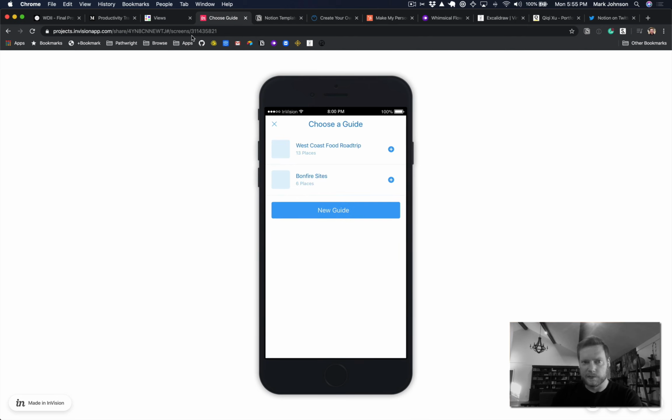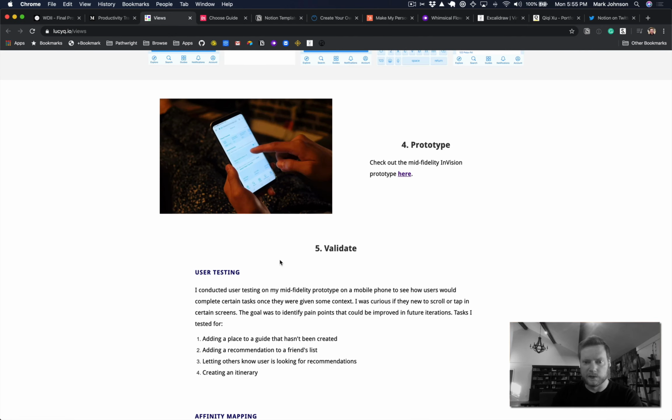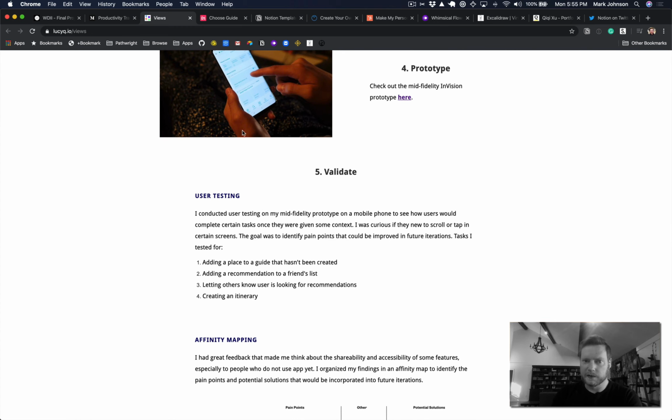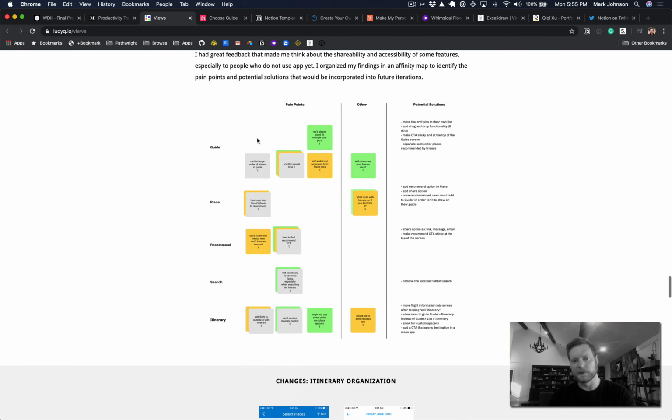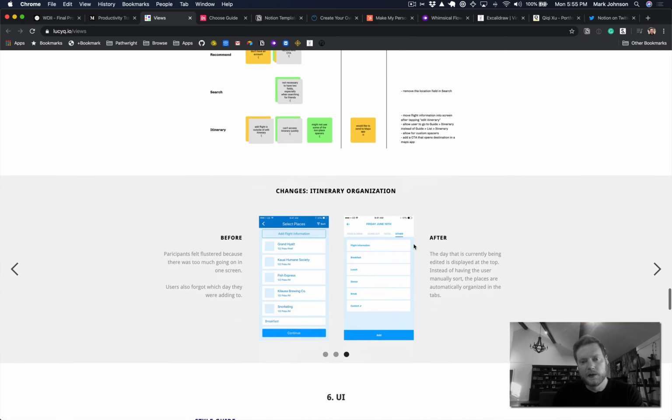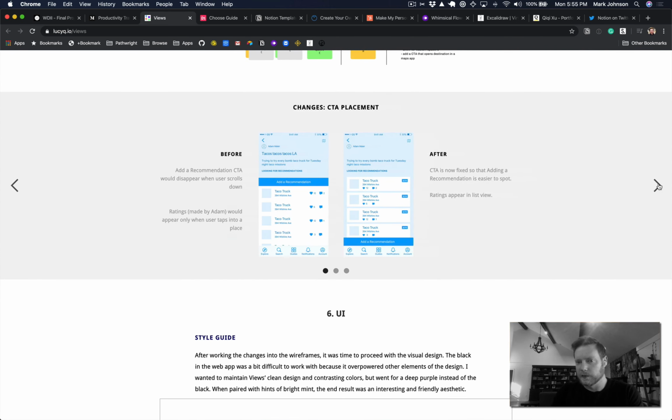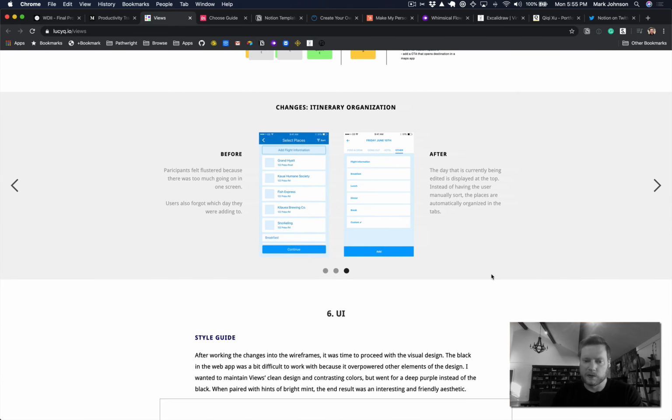And the reason she did that is because the next phase is the user testing. So she's trying to validate, am I on the right track here? And so she did some user tests. We've done that before. She mapped their feedback using the sticky note format, and then she made some changes. And she also documented these changes in her case study as well.